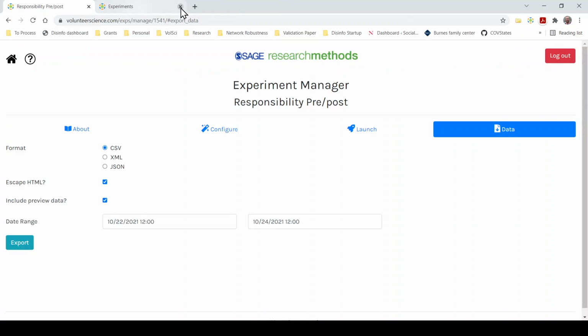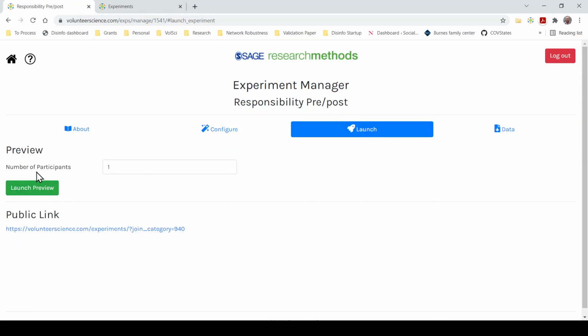Anyway, so now you see both how to create the experiment, how to test it through the launch system, how to go back and fix it when you realize you screwed something up, and then of course how to share the public link and grab data that's been created.